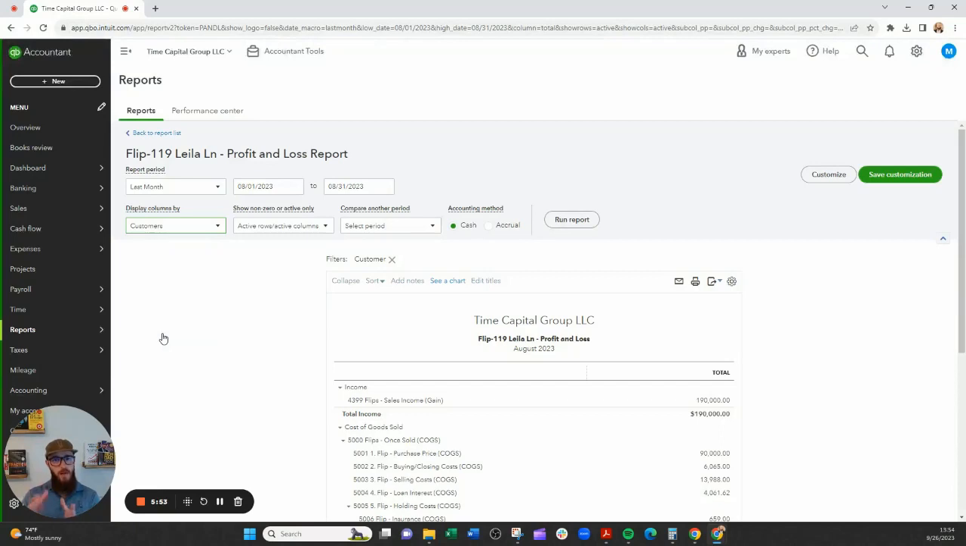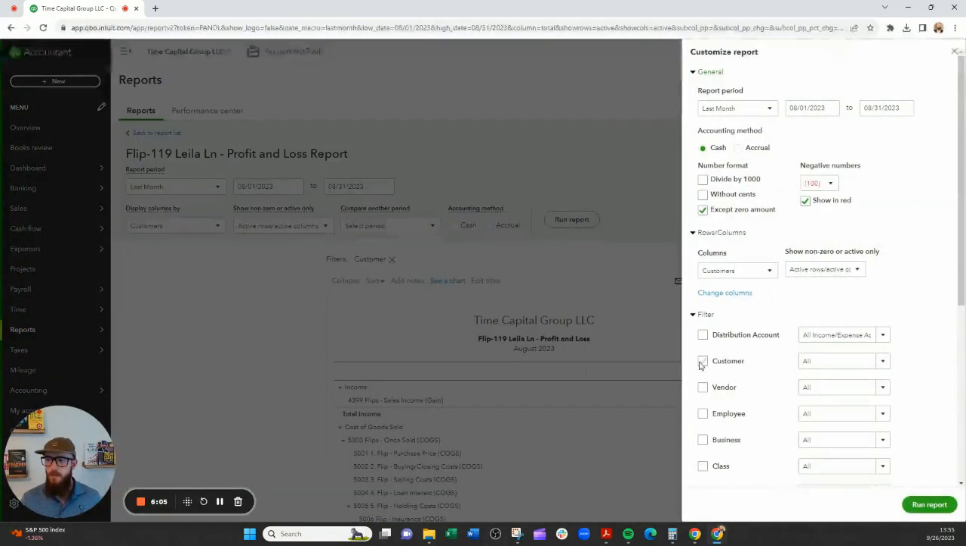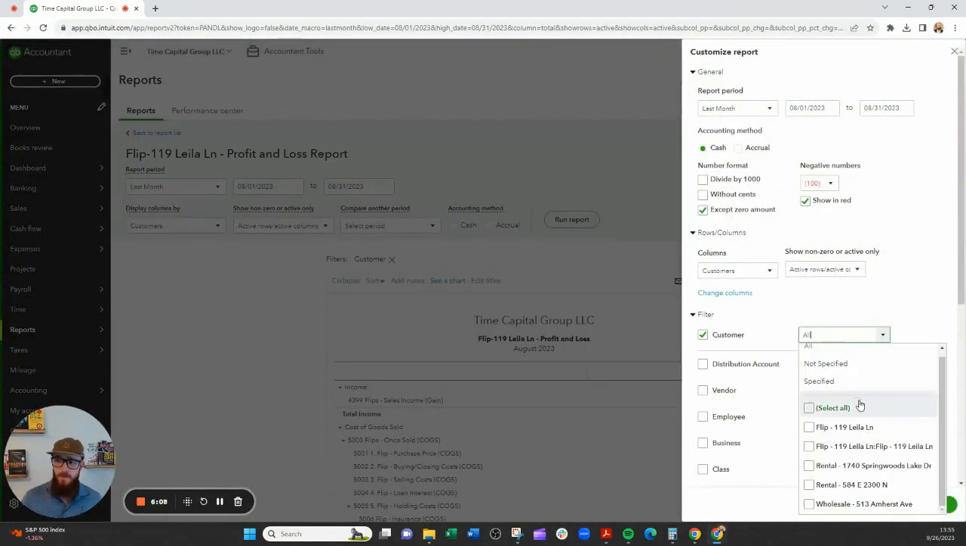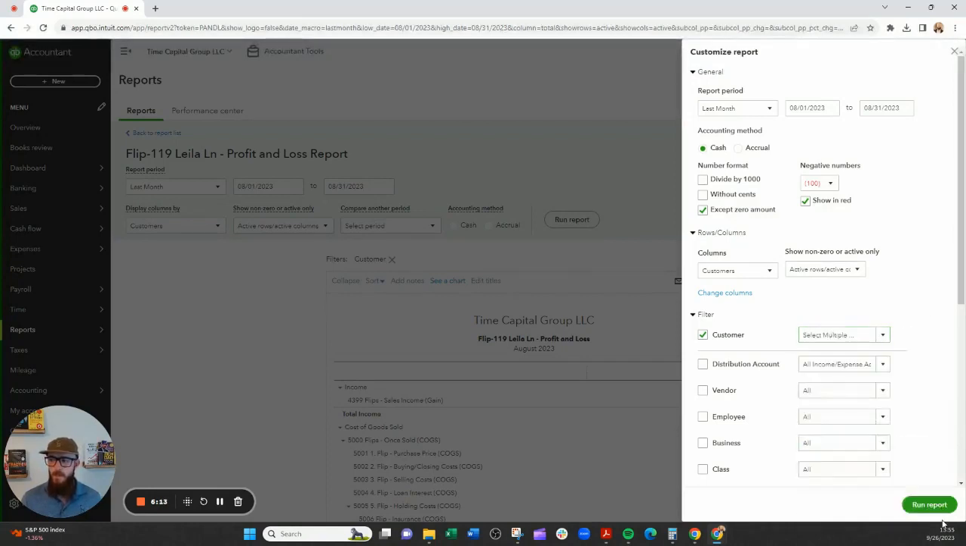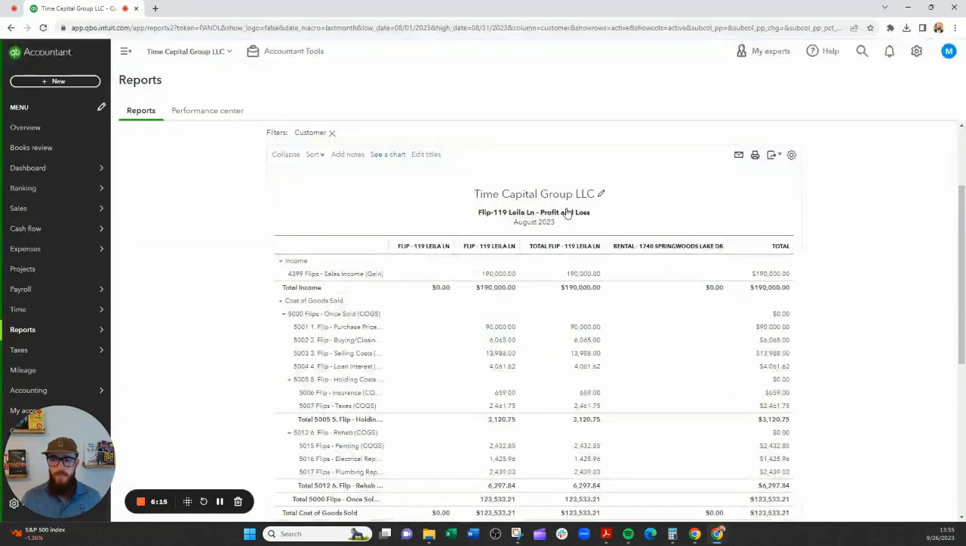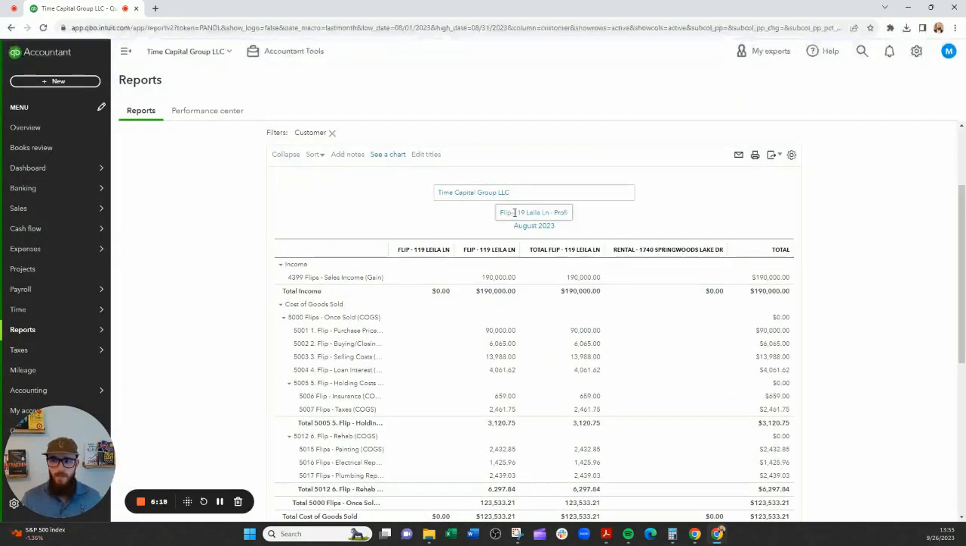Because we want multiple properties on the same statement so we can see how they compare, see how they line up, maybe do some analysis. All right, so cash, got our dates in there, customize, customer, or whatever you use to track properties. We're going to click, we want this flip and we want this rental, okay? Run report, and we need to change this title as well because this is no longer just 119. This also includes our rental, okay?